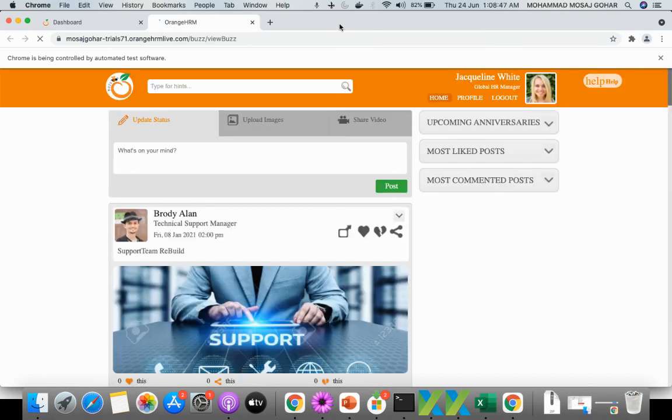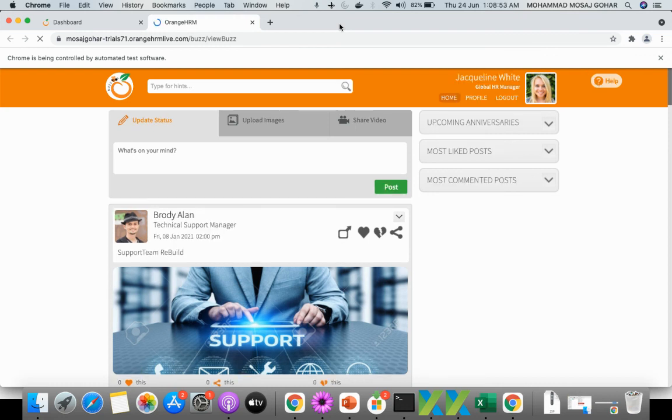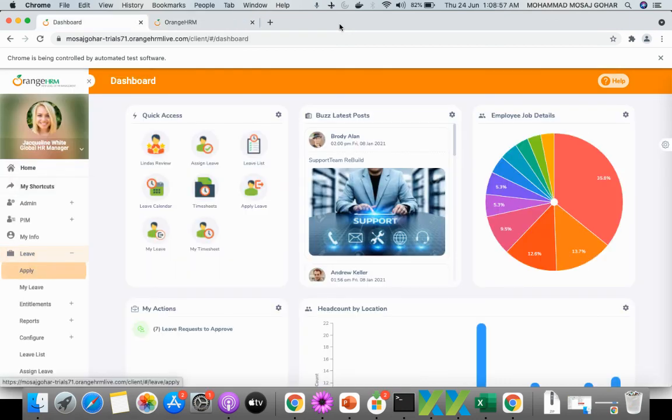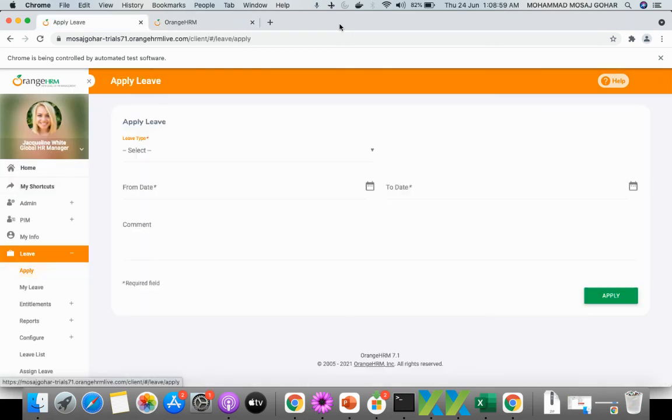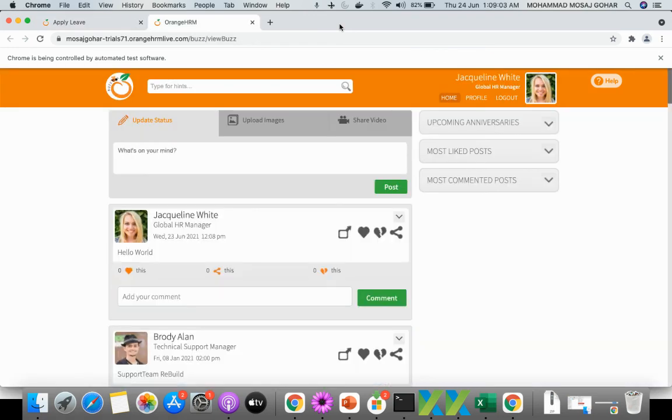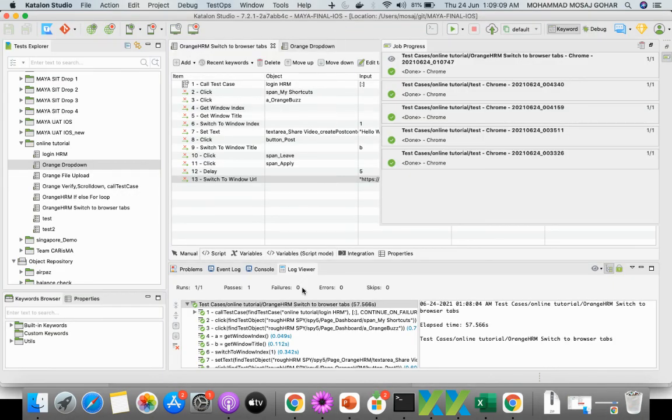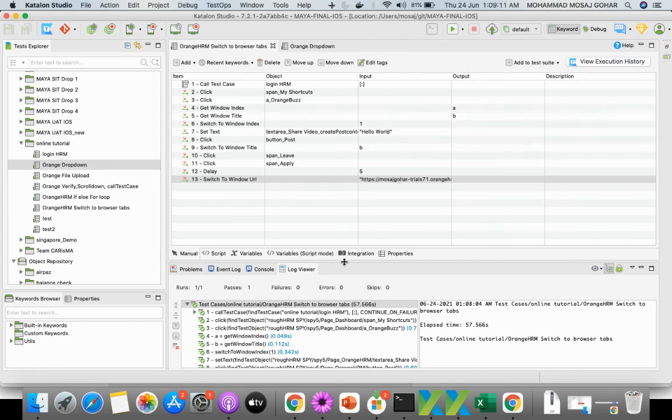And here in the set text, in the comment box, it will try to type something, that is hello world, and then click on the post button, and then come back to here, my leaves. Yeah, and then, for example, taking a pause of 5 seconds, and now it has successfully navigated via the URL as well. So if we go back to Katalon and verify the test, yes, all the tests have passed.